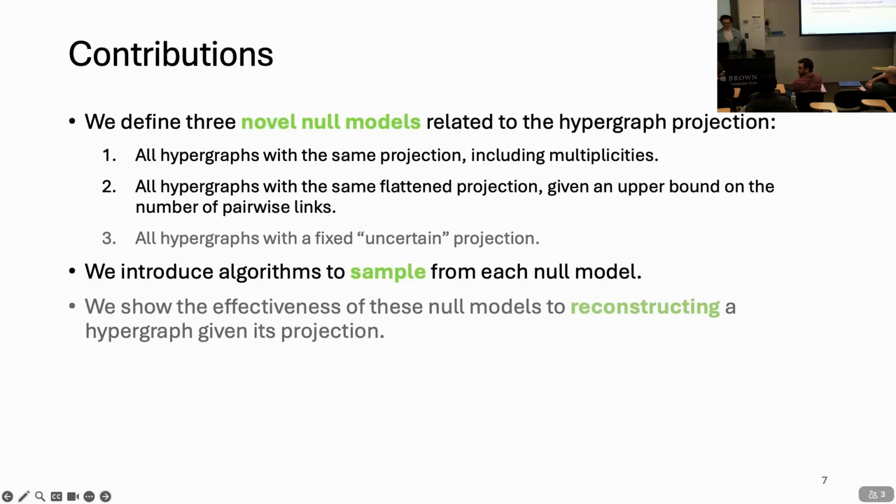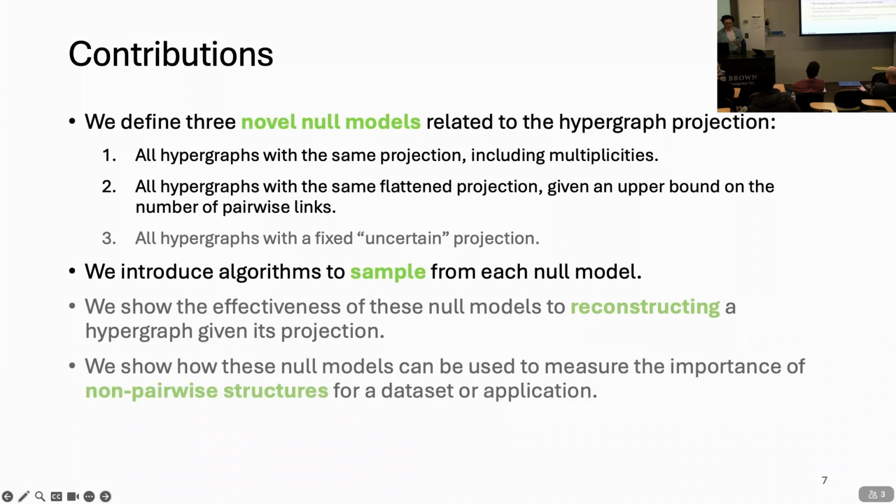We hope to show the effectiveness of these null models in reconstructing a hypergraph given its projection. So that's kind of what we talked about so far. And then another application that we want to look into is how can we use these null models to analyze how important the non-pairwise structures in the hypergraph are for a certain data set or application. I'll talk a little bit more about that later.